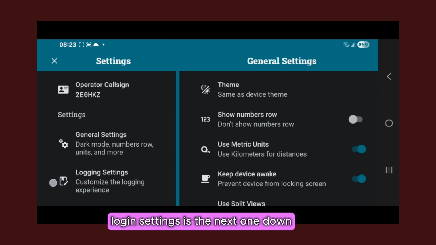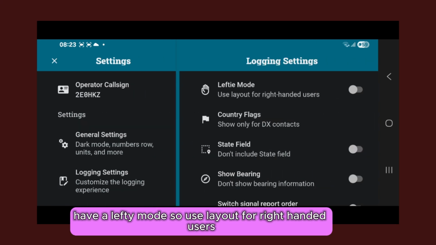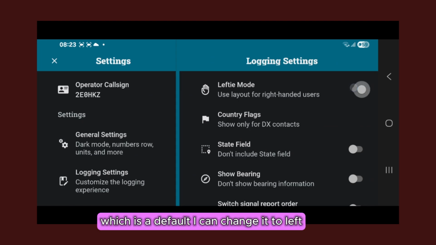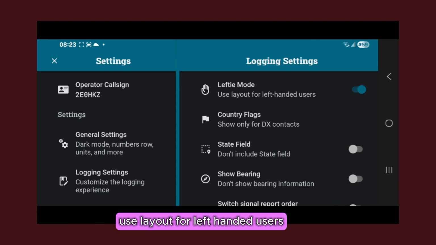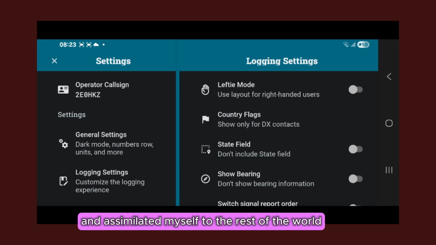Login settings is the next one down. So that's this one here. Login settings, we can have a lefty mode, so use layout for right-handed users, which is a default, or I can change it to left. Use layout for left-handed users. I'm going to leave it for right-handed users because although I am left-handed, I have adapted and assimilated myself to the rest of the world.